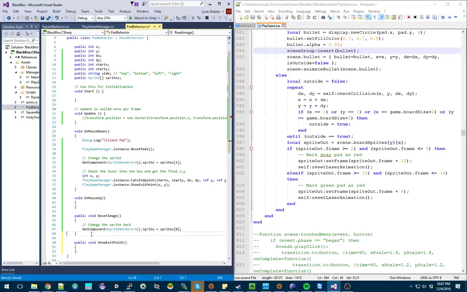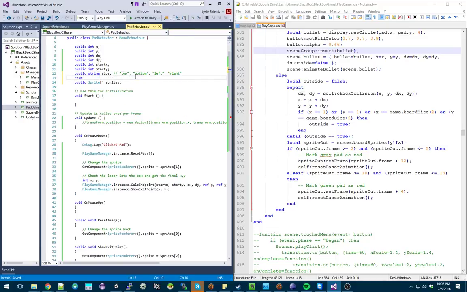And just like we changed the sprite when it was on it, we've got to change the sprite to show that it's active. I guess we could be fancy and give these things a name.